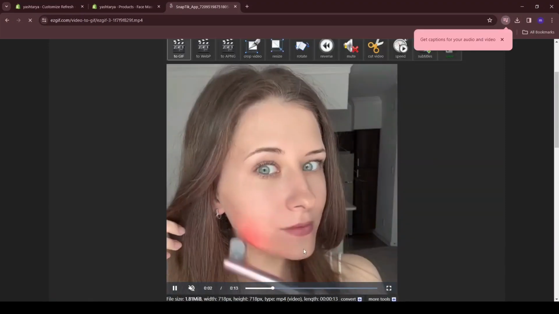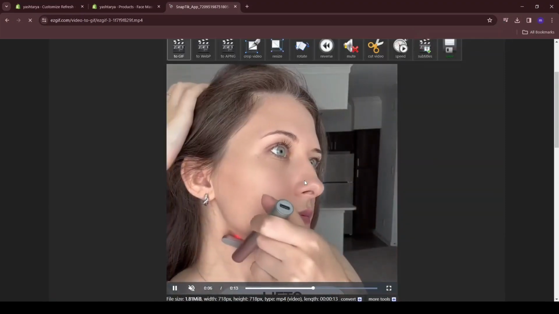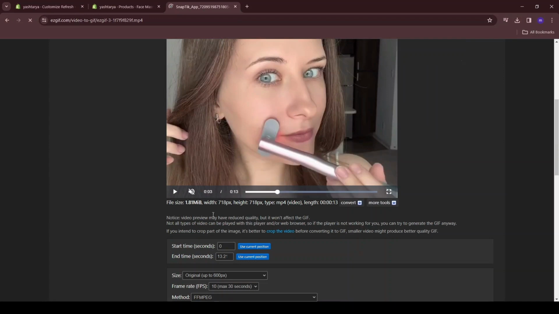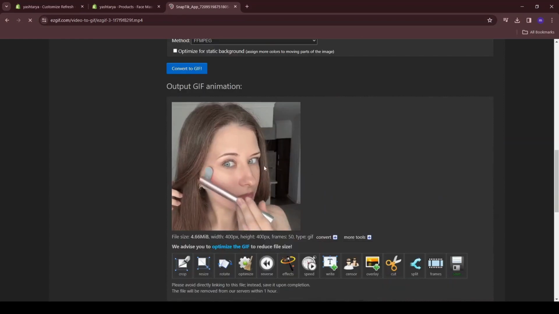Another step is to convert it to a GIF. So, we'll start by choosing to GIF from here. Start playing your video and choose 5 seconds. Just choose 5 seconds from this video. For example, I'll choose from the second number 3 to the second number 8. We'll start scrolling down here and choose our size 400 by 400 from here, and then we'll start clicking on Convert to GIF. Indeed, it converted the image into an animated image for me.